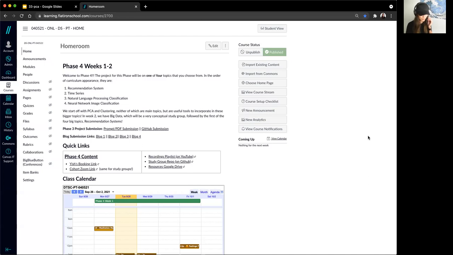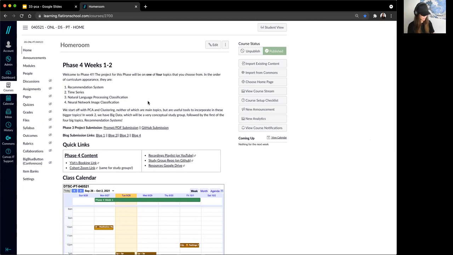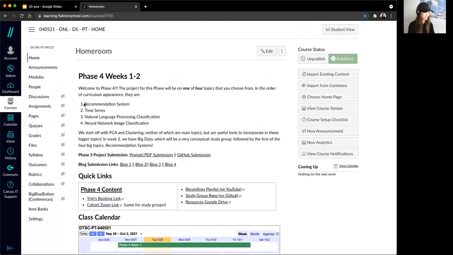I do want to start with an overall intro to what this phase is going to be all about. I personally like to think of this phase as kind of like an electives phase, where at the end of the phase, you're going to do one of 4 quite different projects. You can see over here, in order of curriculum appearance, the project will either be a recommendation system, a time series forecasting project, natural language processing. So those of you who've been wanting to work with words, here's your chance. And we're going to work with a neural network to do image classification. So these are the 4 possible projects that you'll choose from, and you will do only one of these at the end of the phase.